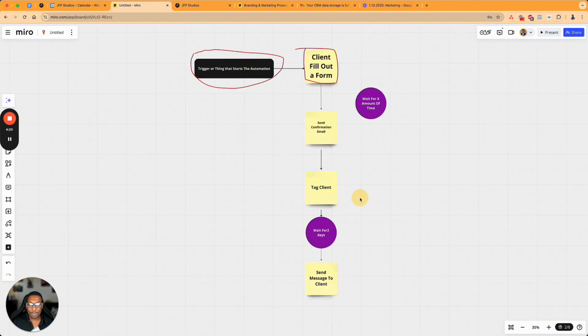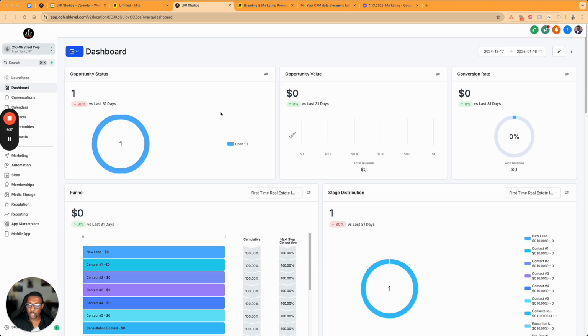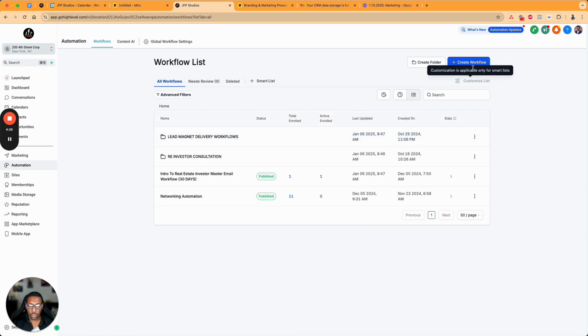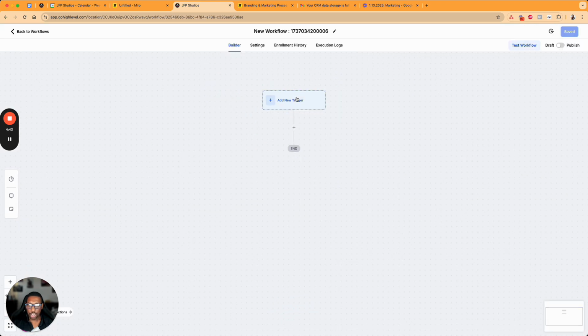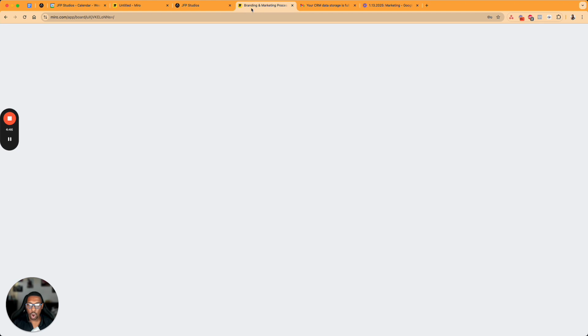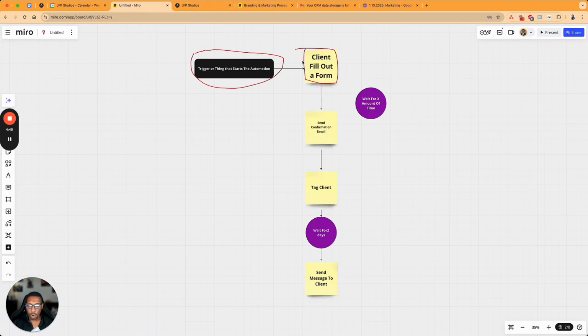So now that we've planned out this automation, let's show you how to implement it. So we're going to jump over into HighLevel, and we're in our dashboard right now. What we want to do is go to automation. We're going to hit create workflow. And then instead of selecting a recipe, we're going to start from scratch. So just like what we did in our rough form, we want to set up our trigger first, which is the client fills out a form.